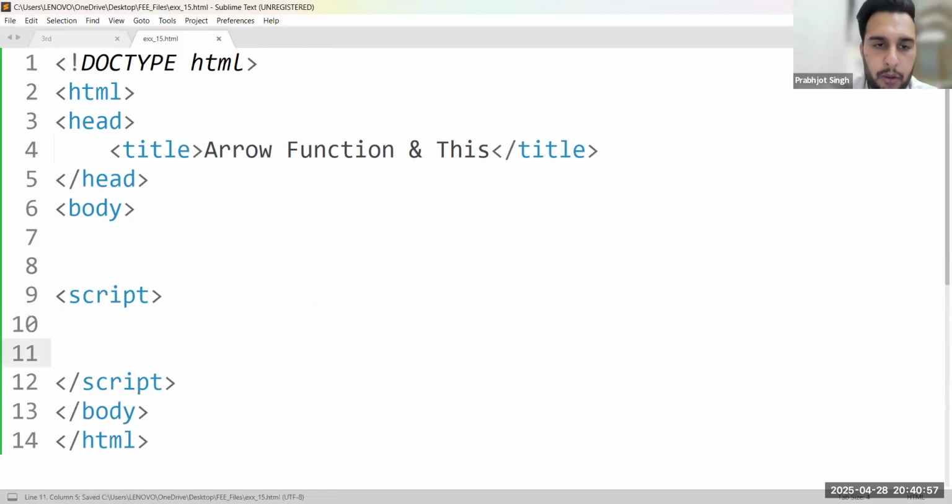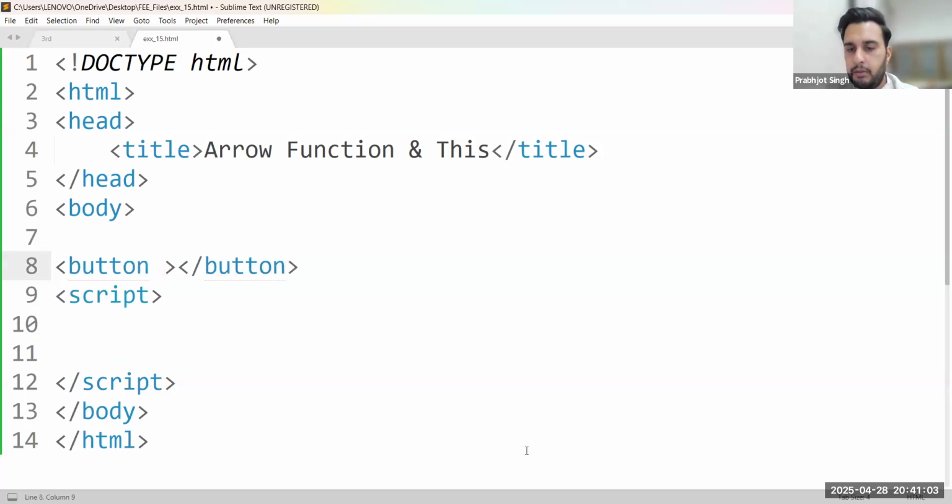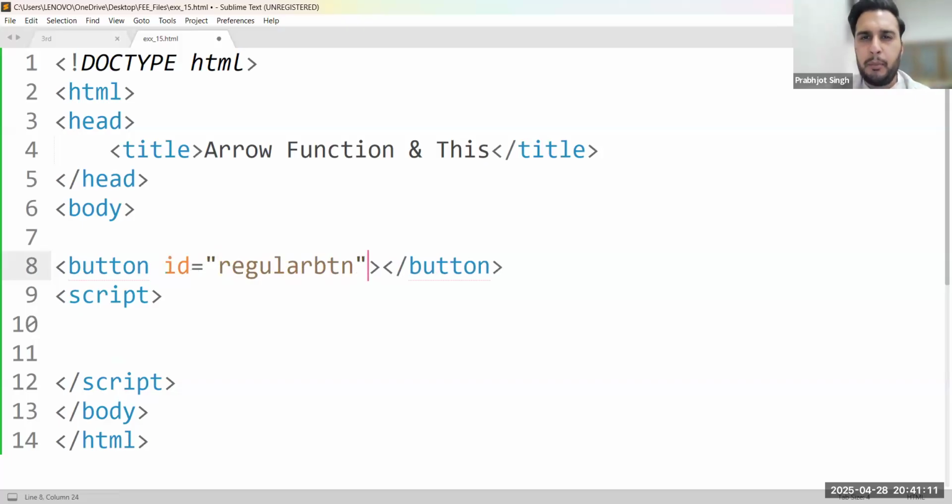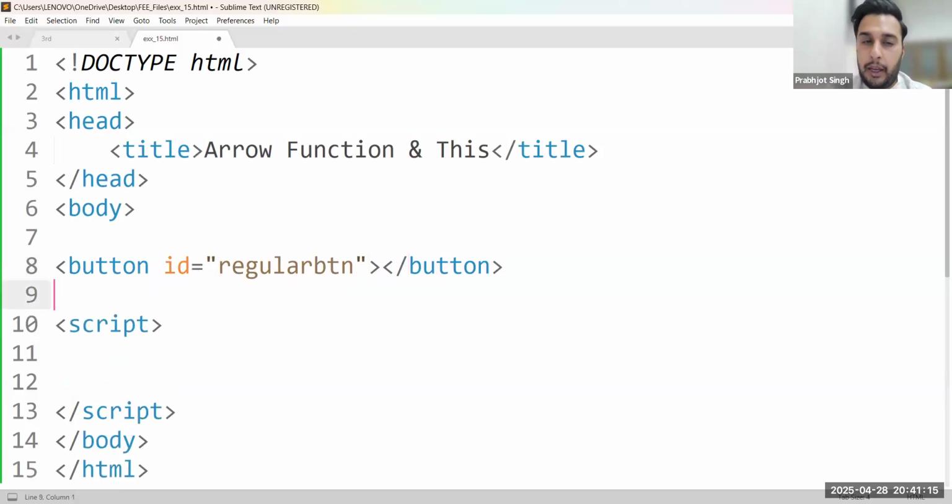So before the script, I would also like to take two buttons. I hope you know what buttons are, right? We use the simple button tag. And let me just define an ID. One I would like to take for the regular button. This is just a name which I'm giving to differentiate between a normal manual function and an arrow function. This is the reason I'm taking two buttons.